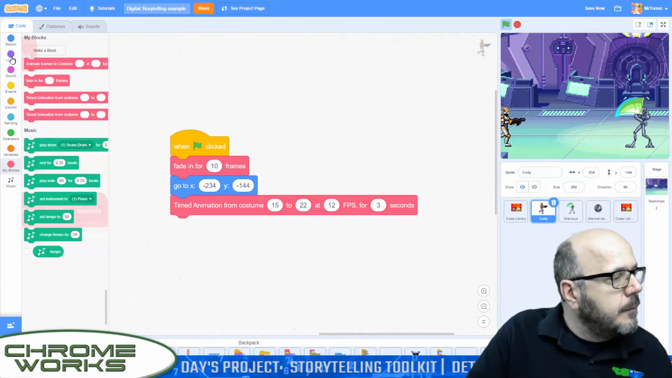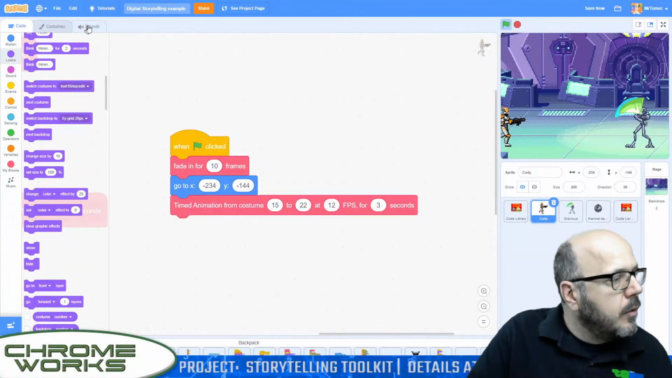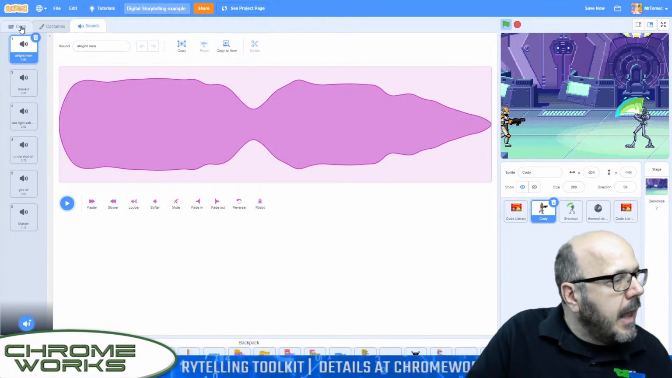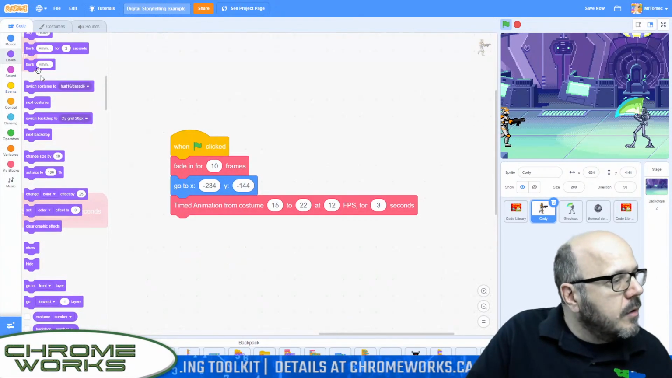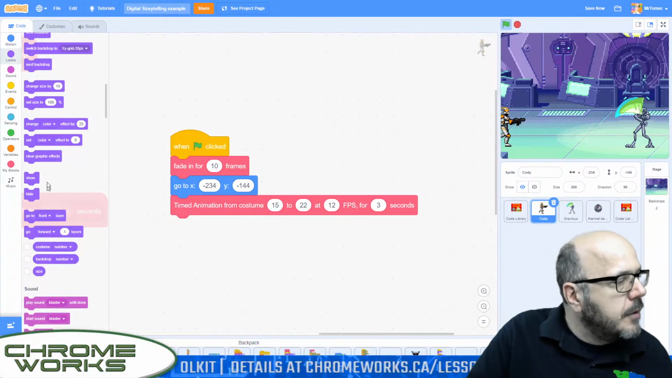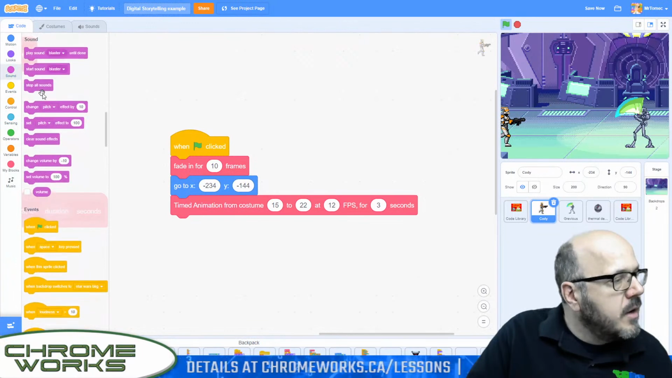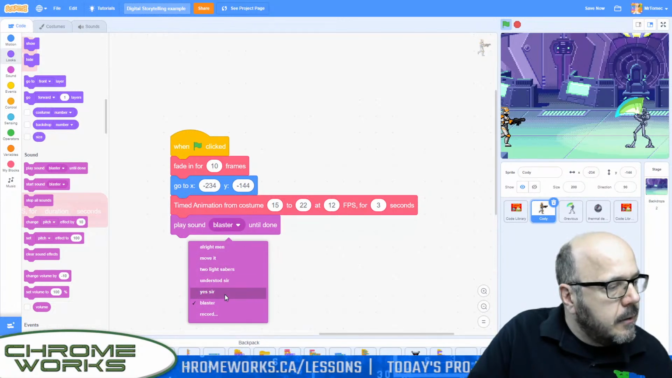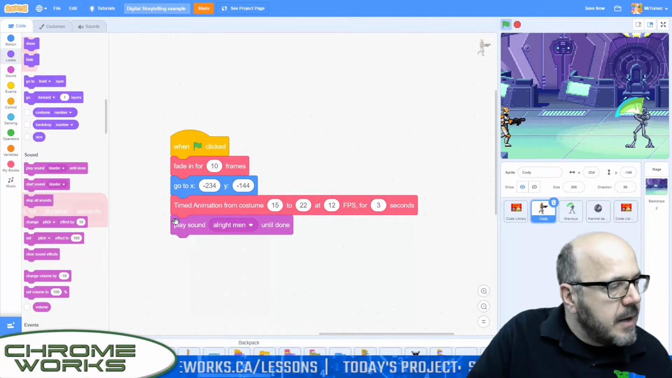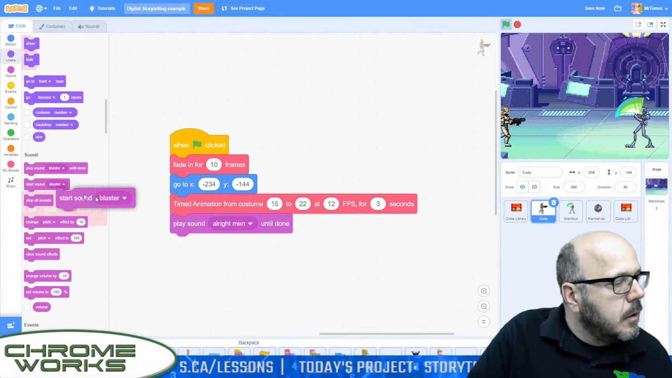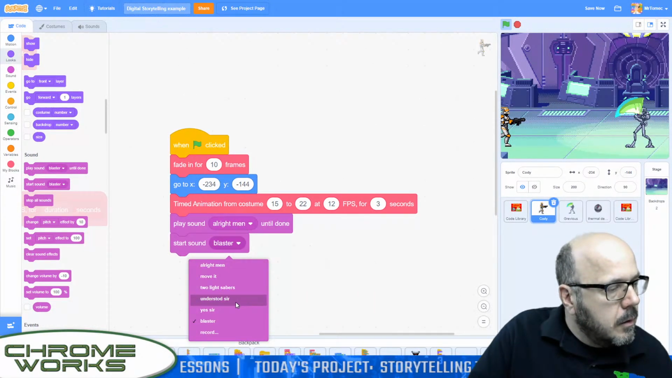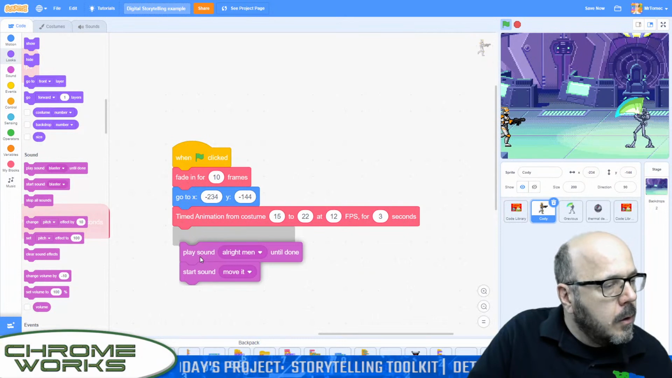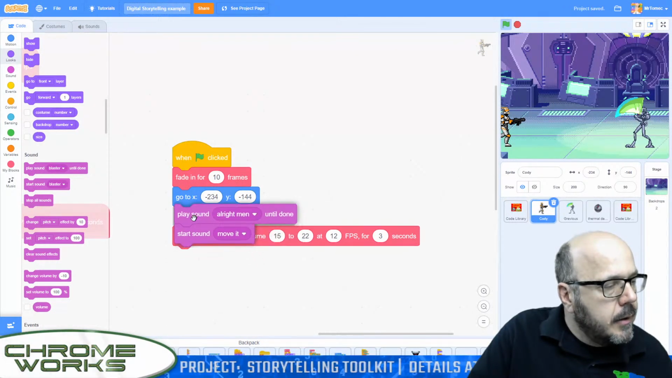And actually, let's have him talk right away. I think the other guy's not talking in the first second here. So we'll just have him say, all right, men, and then move it. So let's go to our sounds. We'll go start sound. We'll play sound until done here because we don't want one sound overlapping on top of the other one. So go play sound until done. And that'll be all right, men. And then we'll go start sound, move it.